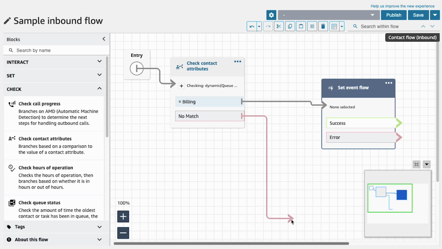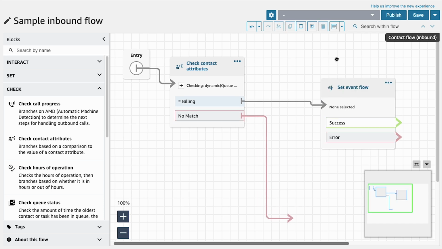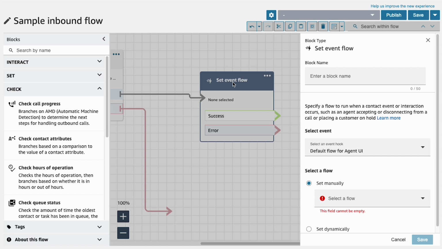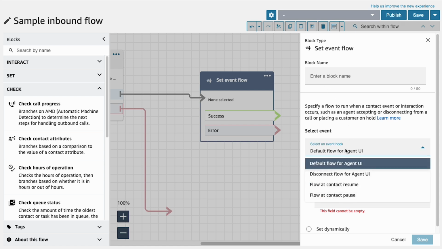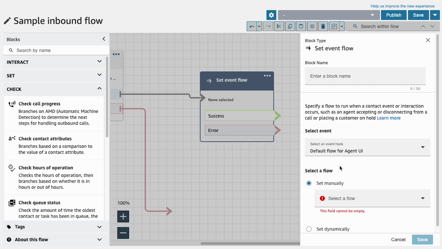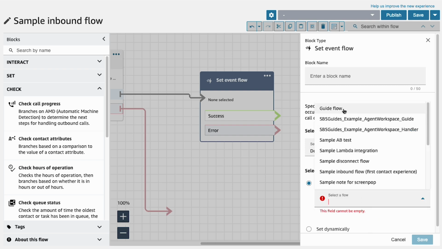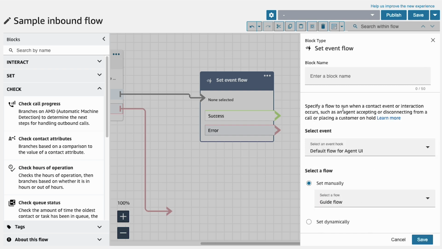When you set this block on your canvas and open the properties pane, you'll want to select the default flow for Agent UI event hook. This is the event listener for when an agent is accepting a contact. Then you can select a flow. This will show a list of your contact flows, and you'll want to select the guide flow you have previously published.